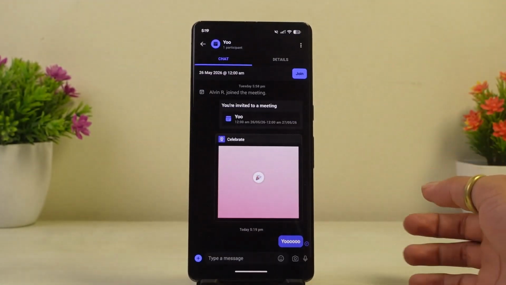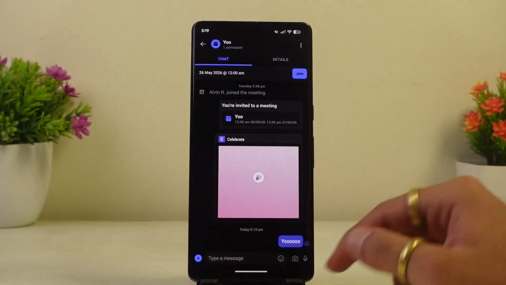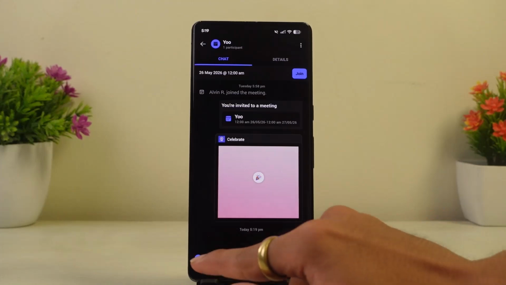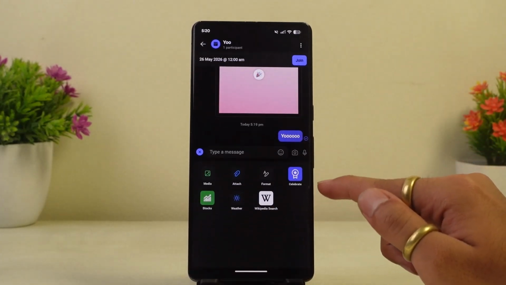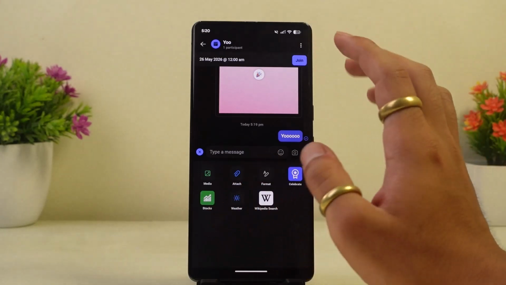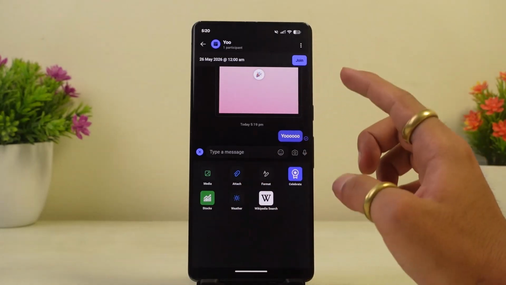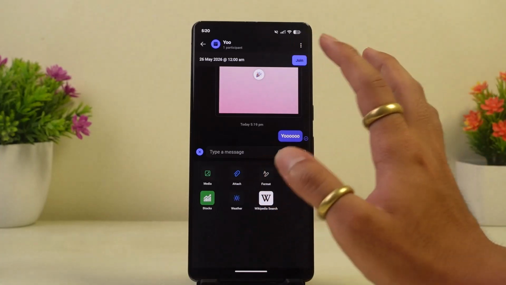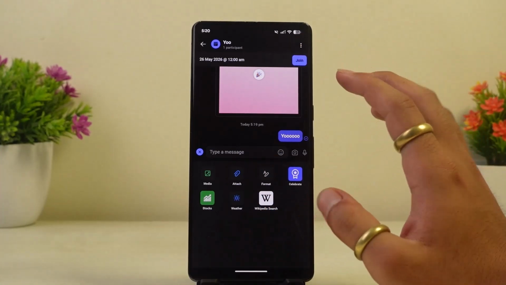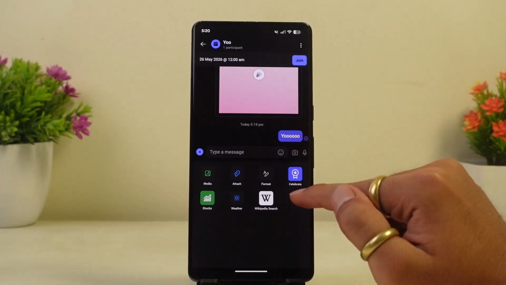Now, once you're there, you should be able to find this plus icon right next to the text box on the bottom left. Go ahead and tap on it. From here, the Loop option should be available to you over here. However, this group does not have any members, so this feature is not yet available over here. But if there are participants in this group, you should be able to find that option right over here.